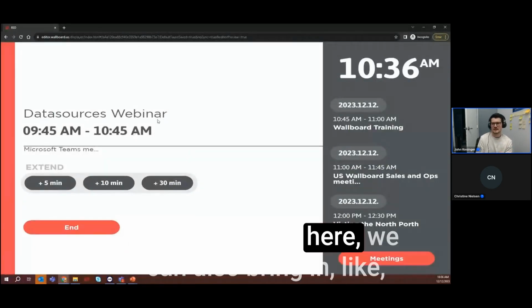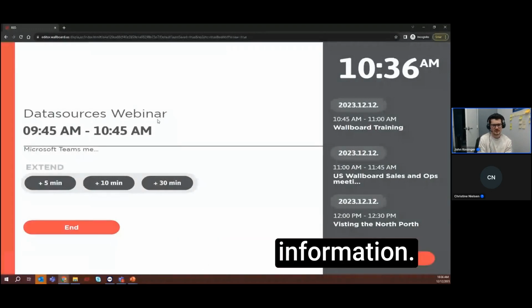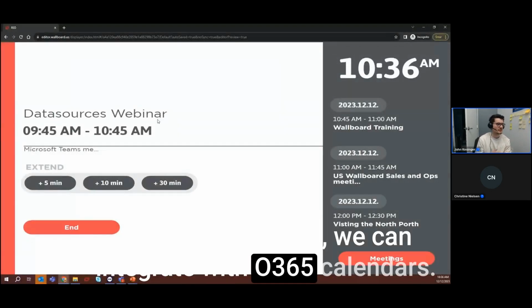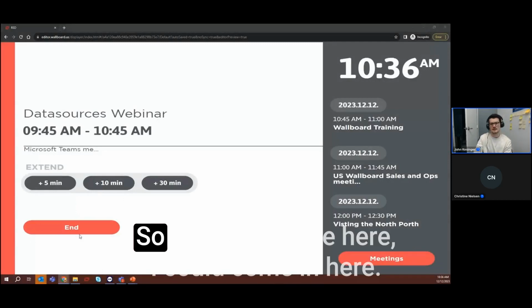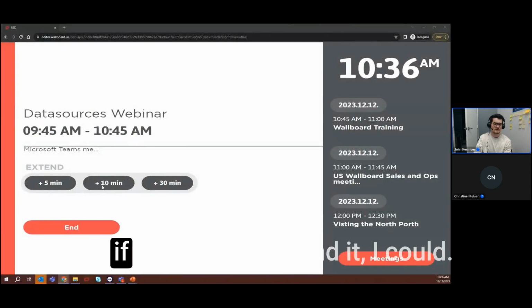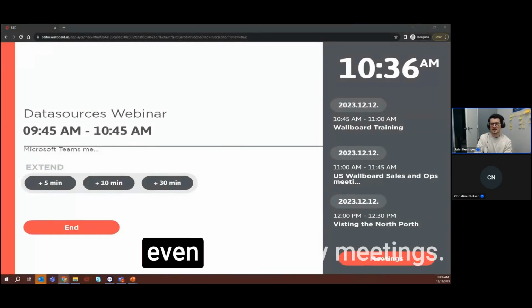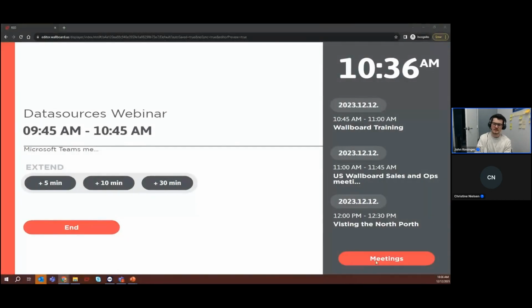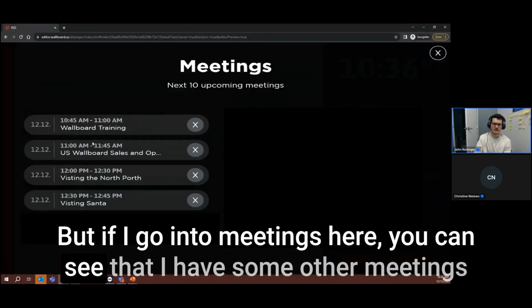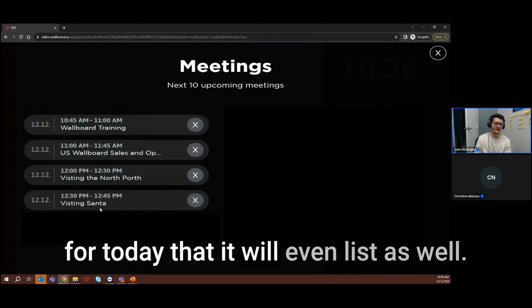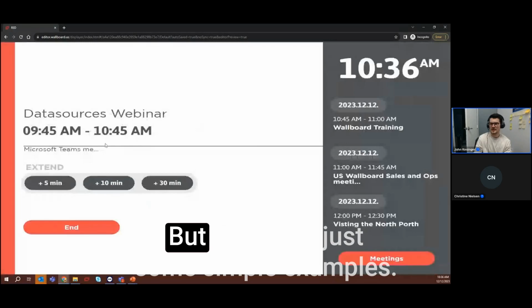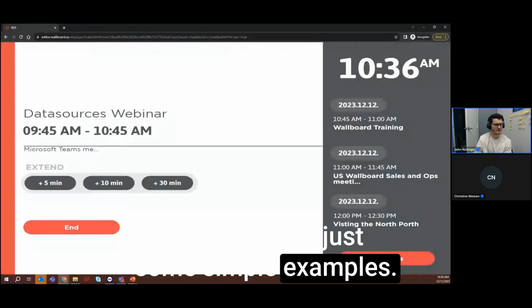As you can see here, we can also bring in meeting room information. So if you have meeting room calendars outside of conference rooms, we can integrate with O365 calendars. So as you can see here, I could come in here. I could even alter the meeting. So if I want to extend it, I could. I can even view all my meetings. So as you can see, we're listing some meetings here. But if I go into meetings here, you can see that I have some other meetings for today that it will even list as well. So pretty busy. I'll be visiting the North Pole, but those are just some simple examples.